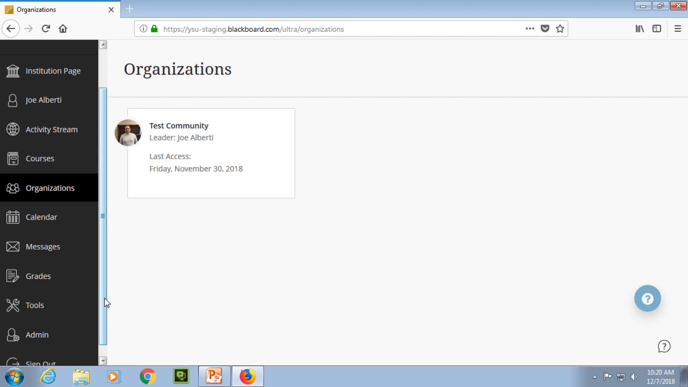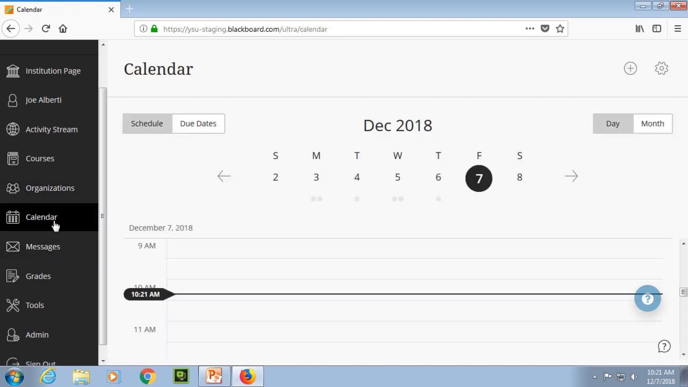Next, we're going to take a look at the global pages. So calendar, messages, and grades are all global pages which will display information for all the courses that you're enrolled in. Let's begin by looking at the calendar. When I log into the calendar, I could personalize this page. By default, it's going to show me a schedule for today.